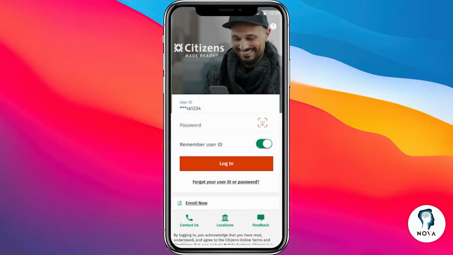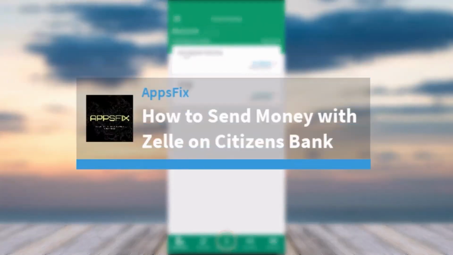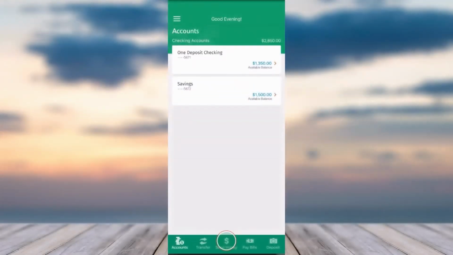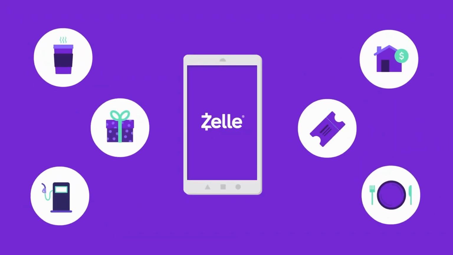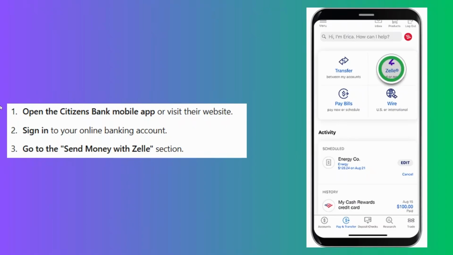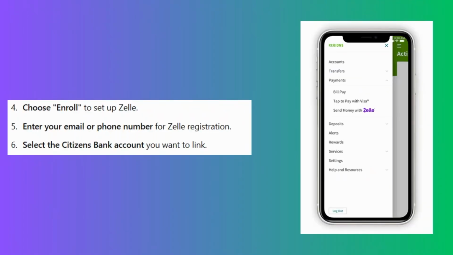With Citizens Bank, the smooth approach is keeping everything inside the bank flow because Zelle works best when it stays connected to one clear account and one clear contact identity. There's one key detail that decides whether this feels effortless or annoying. I'll save it for the end because it's the step people skip.